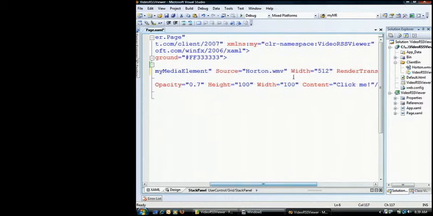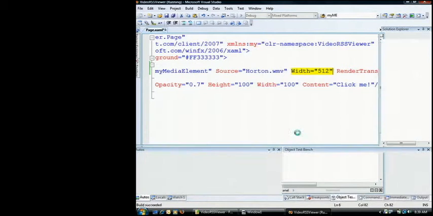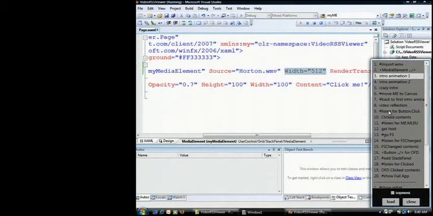So it's really not that different. I'm just setting a width on it and pointing it to that same video. So if I run this, basically now you can see the video has a specified width.